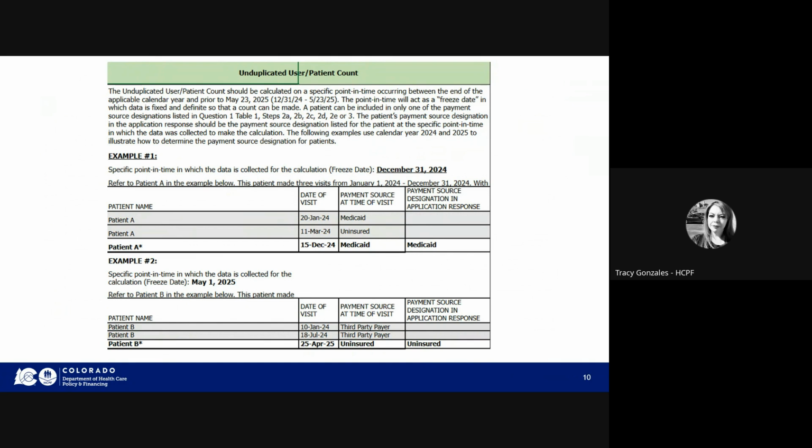So in this instance, this clinic is going to be looking at the patients' visits from January 1st, 2024 through December 31st, 2024. And they will be looking at each patient's last visit closest to that December 31st date. So we'll take a look at patient A. Patient A was seen 3 times during the calendar year 2024. They were seen January 20th. They had Medicaid at that appointment as their payment source.